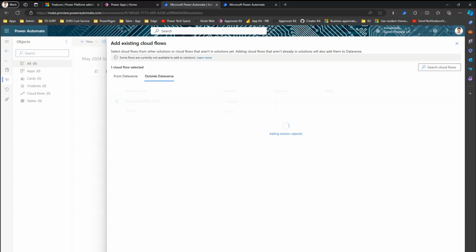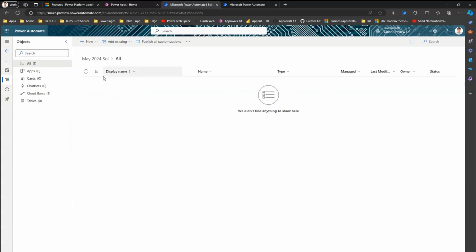Now what it will do, it will import that flow into this solution, and that flow will become part of that solution. Now, once that solution object is inserted, I'll try and edit that flow. Okay. So this is the flow. I'll just click on it. It will automatically open in edit mode. So from there, we can orchestrate this particular flow.